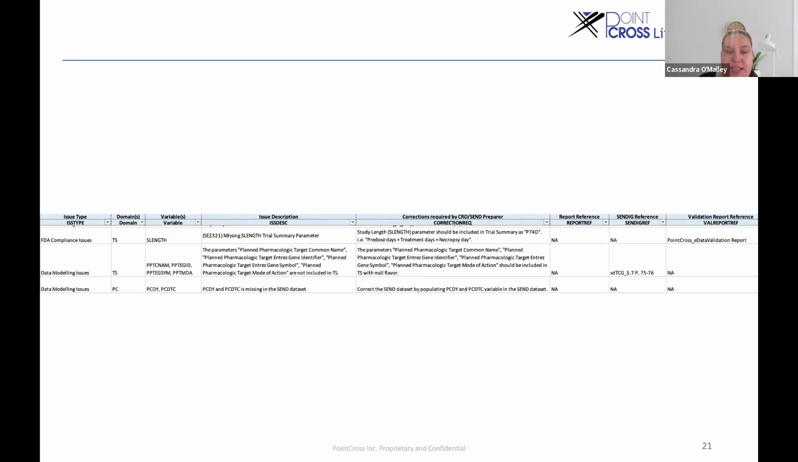There is also going to be data modeling issues. It's the second line here. And so it's saying that the parameters of PPTCNAM, PPTEGID, PPTEGSYM, and PPTMDA. These are all planned, the target common name, the pharmacologic target gene symbol, etc. These are all missing, but they are being referenced from the technical conformance guide and identified as missing within the TS domain. It's not in the implementation guide, there's not necessarily business rules, but again, it is in the conformance guide.